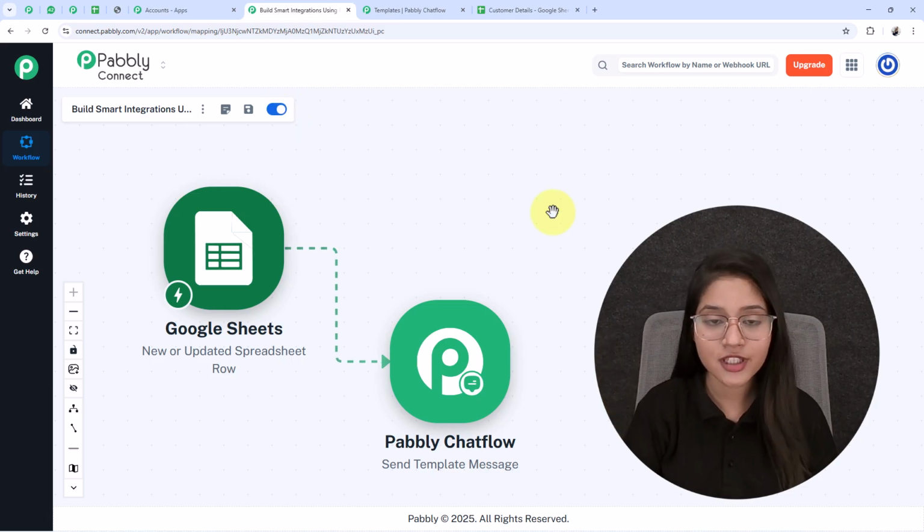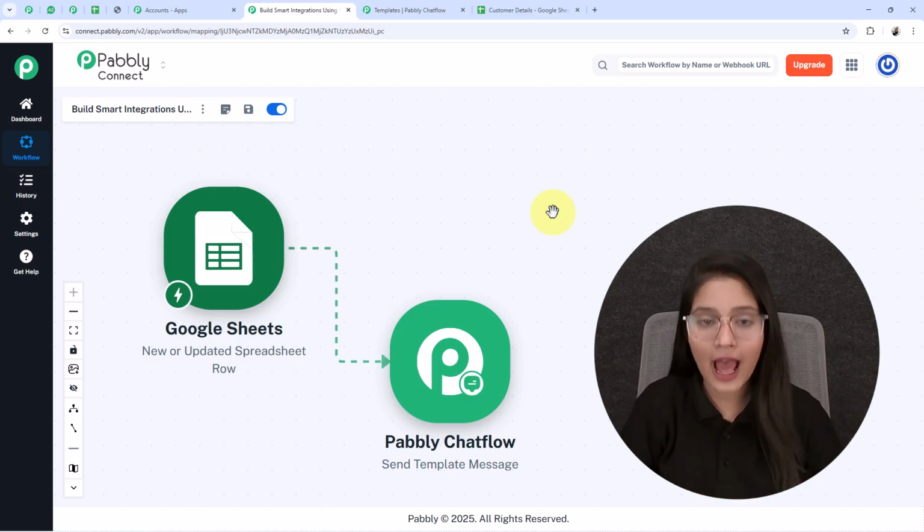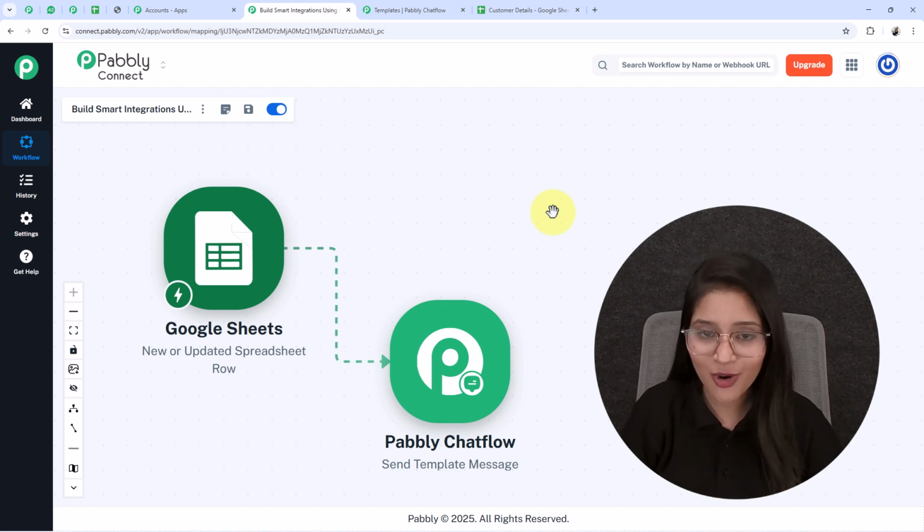As I mentioned earlier, this automation is created as a dummy test example to help you understand the complete flow and logic. You can customize this automation fully based on your business needs by replacing the application, changing the message content, or adding more steps to your workflow.